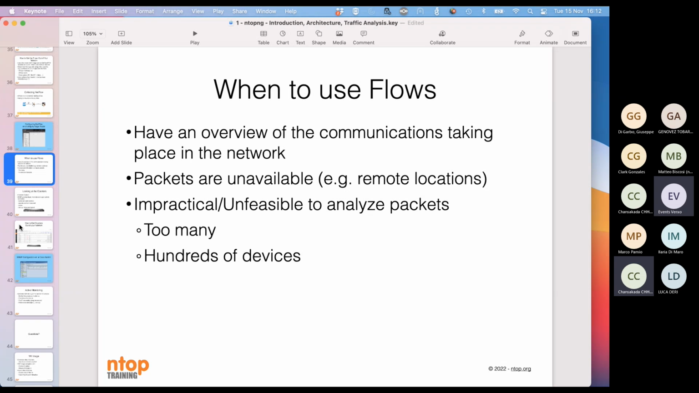Okay, so when should we use flows rather than packets? We say that we can analyze packets directly in Wireshark, but this is not possible at high rate because we have many packets per second. But we can still analyze packets using mprobe or ntopng and provide traffic information.